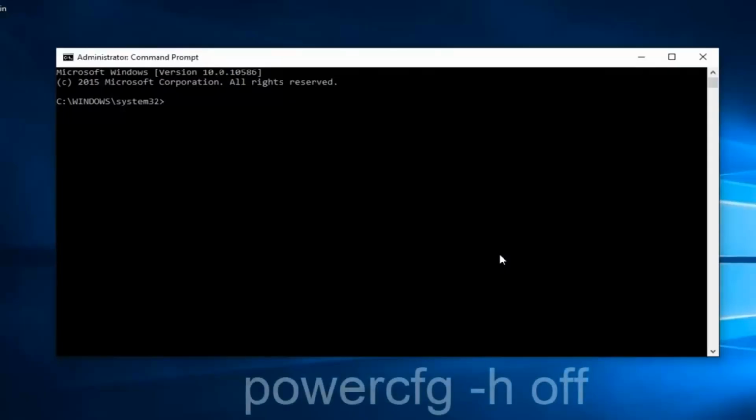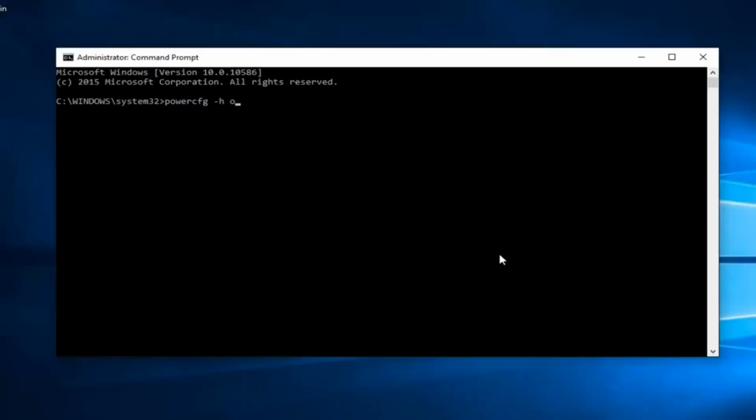Now what you want to do is type in powercfg space, you want to do a minus sign, then lowercase h, then another space, and now type off, and then hit enter on your keyboard.